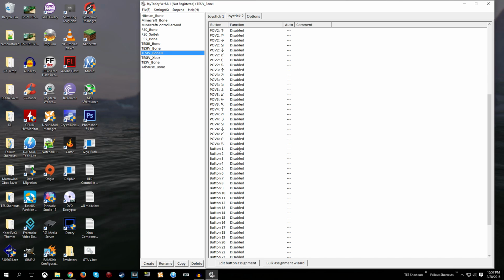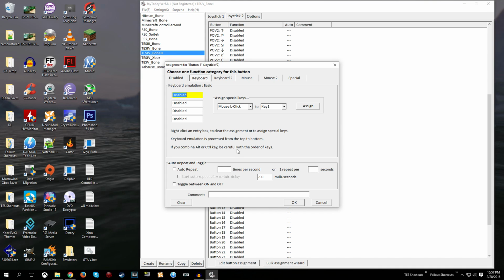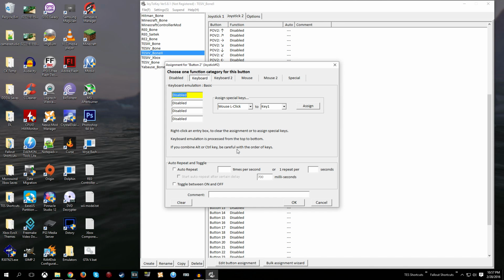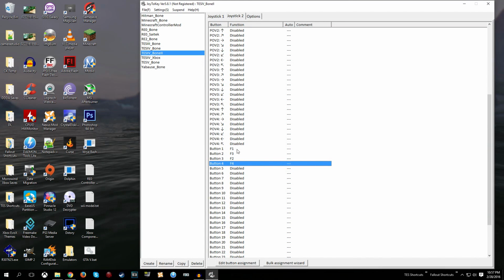Now for button 1, I want that to be F1. Button 2 I have as F3. Button 3 I have as F2. Button 4 I have as F4.